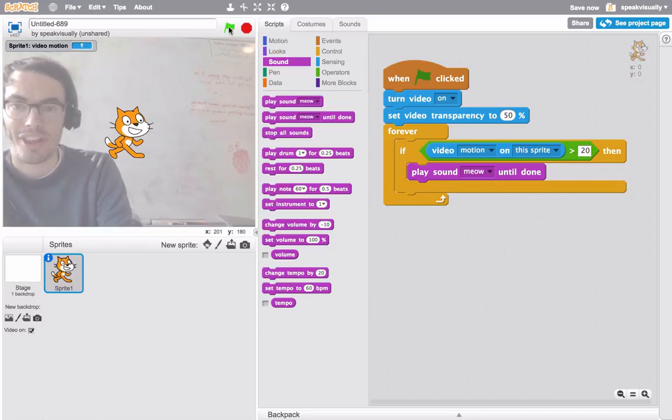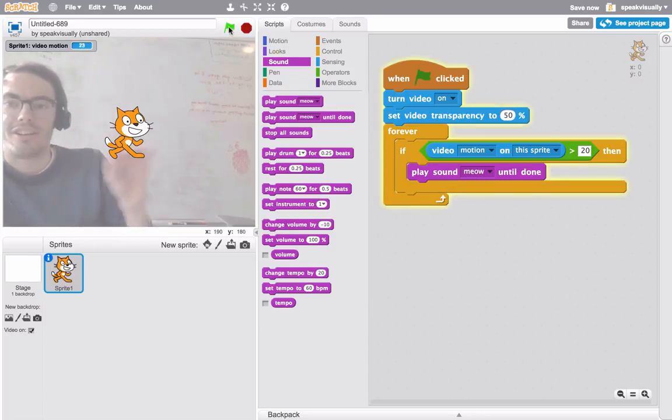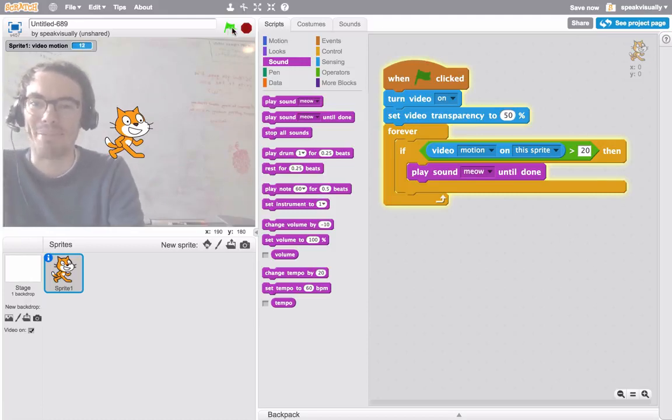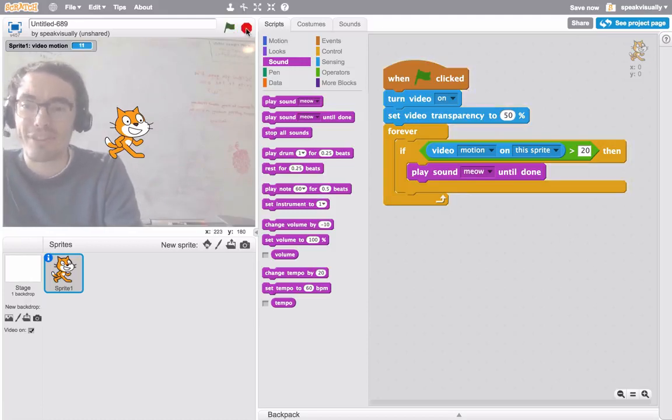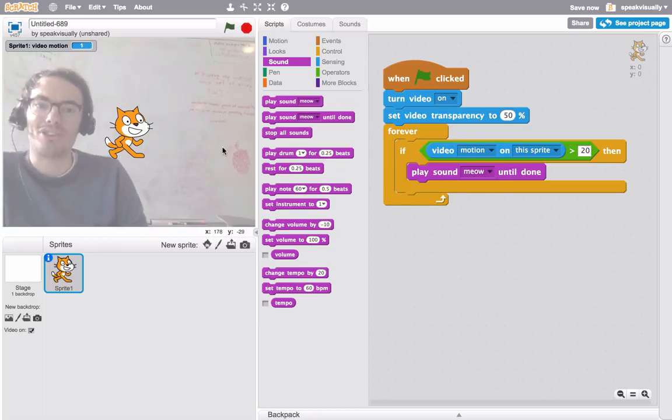So let's go ahead and try this. Okay, very nice. So it is working. We are hearing the cat meow. So that is a very simple script, how you might use the video sensing blocks to create some small interactions in your Scratch project.